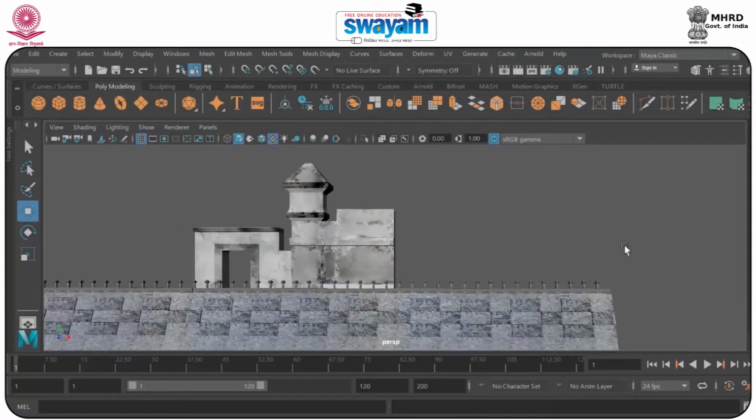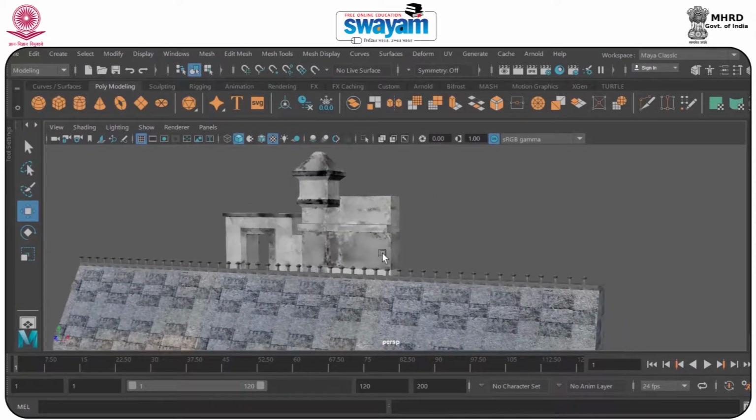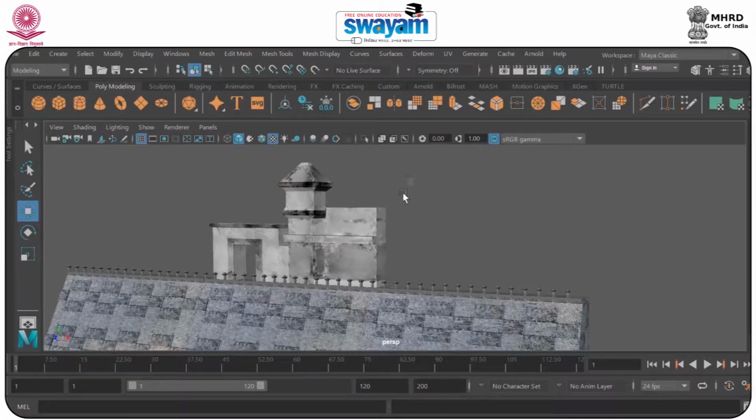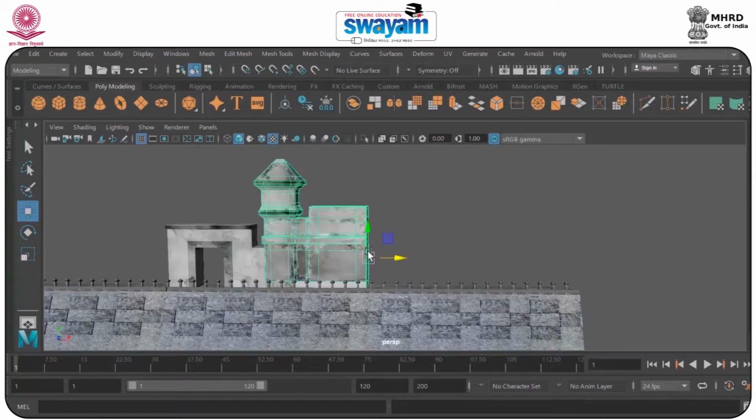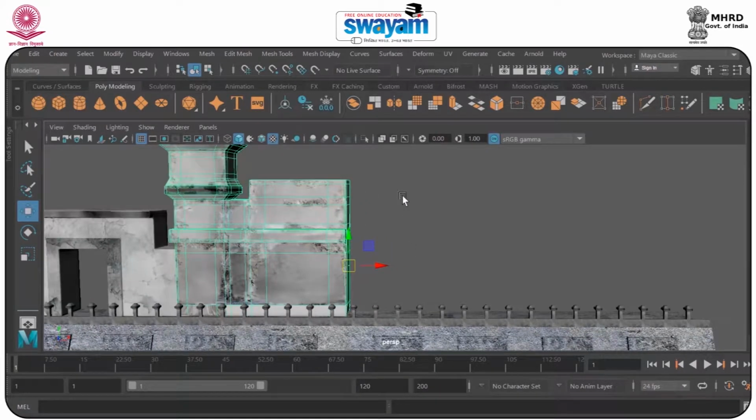Hi everyone. In the previous session we set up all those things, and in this session we will just make some duplicate copies. At first I will select this, and as you have seen, we have moved the pivot by pressing D. Now I will select this, and as you can see, it's facing in the X direction.